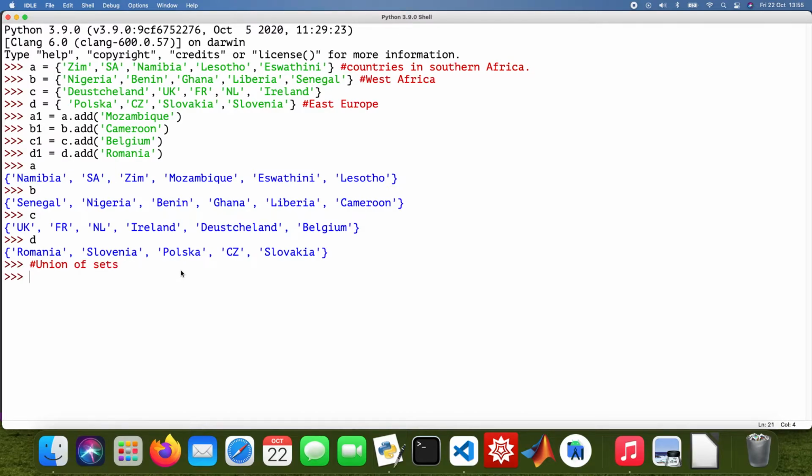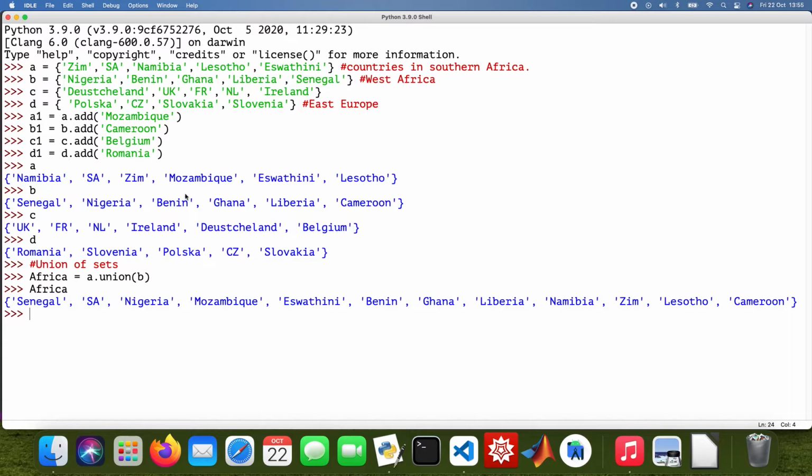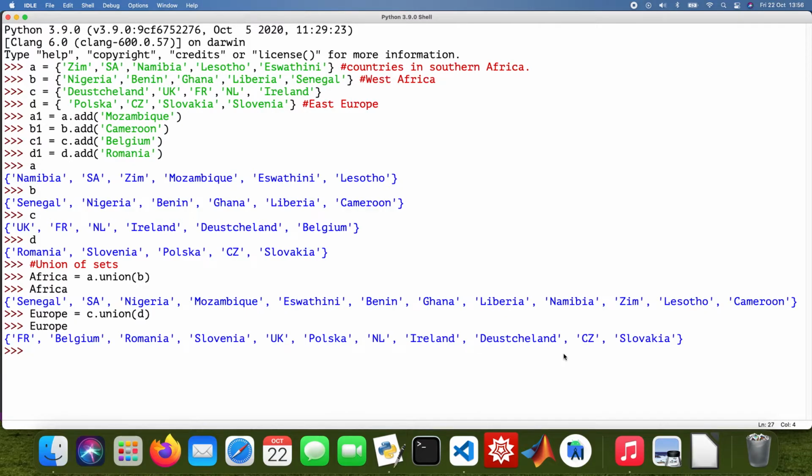Okay, right. So if I want to do union of sets, I'm going to start off with Africa. I'll just call it Africa. That will be A dot union B. If I type in Africa again, both sets have been put together to become one set, which is Africa. All these countries are in Africa, right? So it makes sense. And then Europe would be C dot union D. Rightly so, that makes sense.